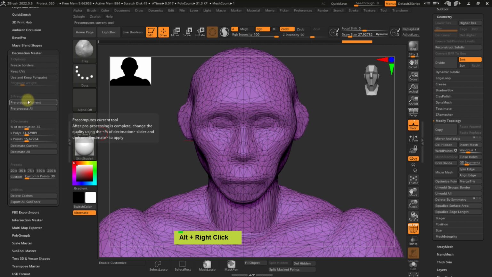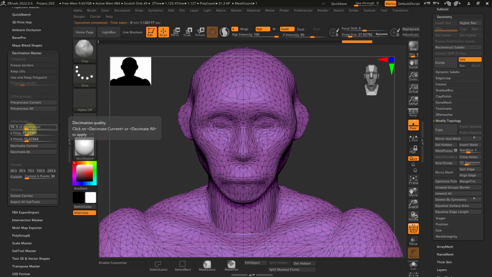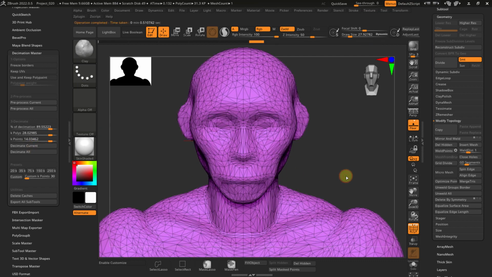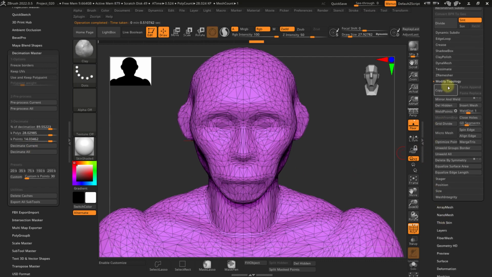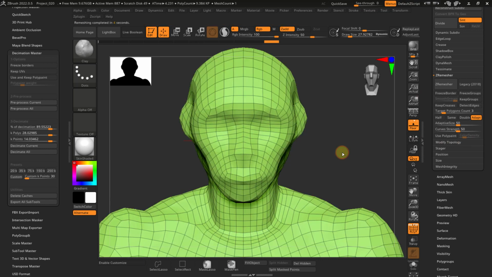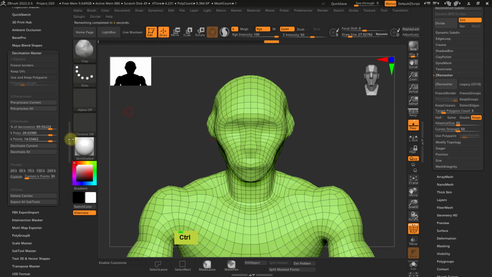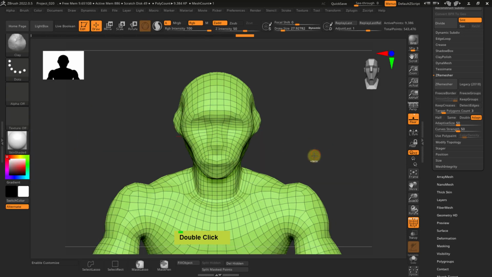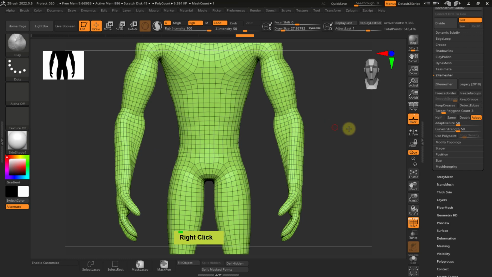Now we'll just pre-process current and increase and just change up the geometry, and hopefully this little change can help us. Okay, so ZRemesher, same settings, no contour paint now, no poly paint. Yes, and now it is better. So how many polygons do we have? 9,000.